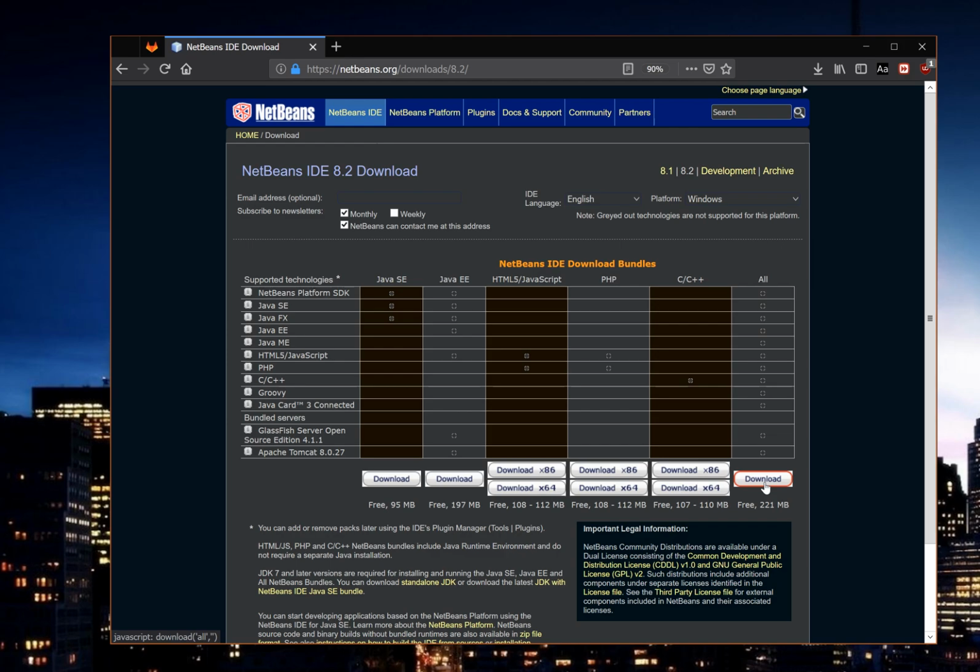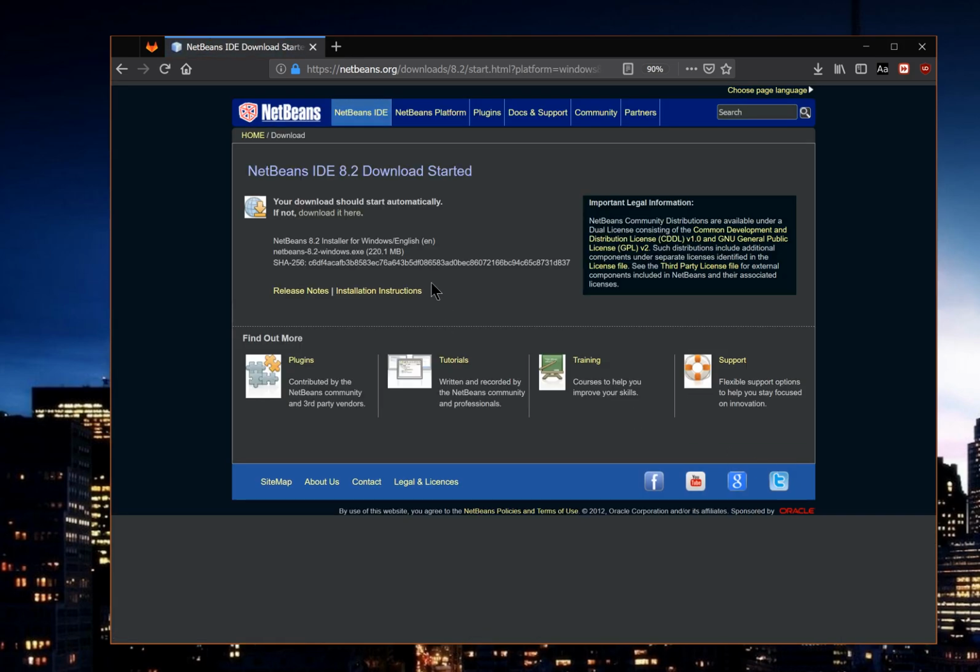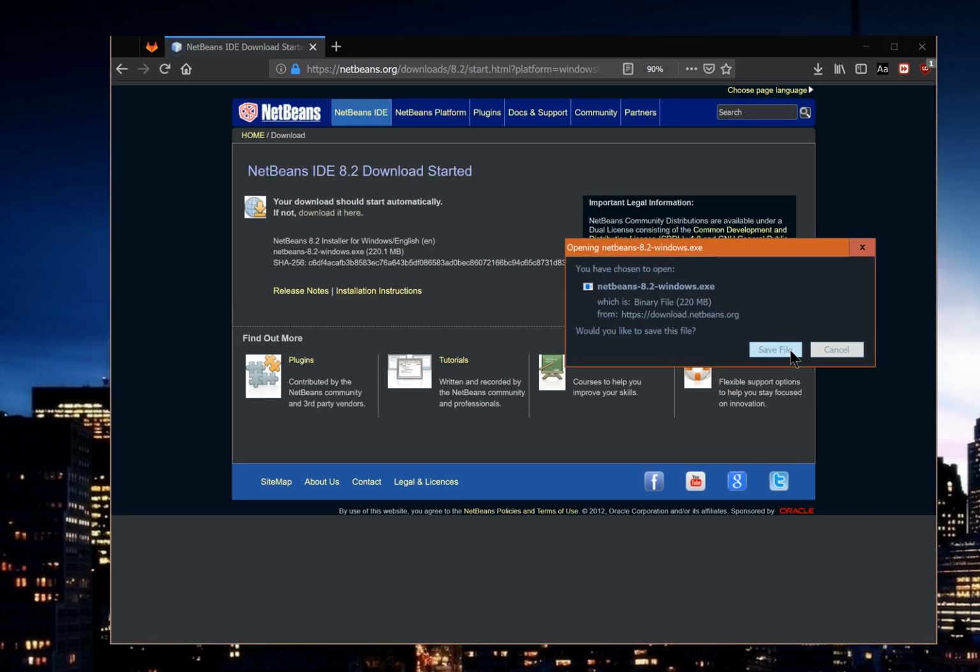So what we're going to download is this sort of all package. I mean, you could download the C++ package, but it ends up being nice to have the compatibility of the all package. So, click and download that. Starts up like this. You go save file, and then we'll have to install.